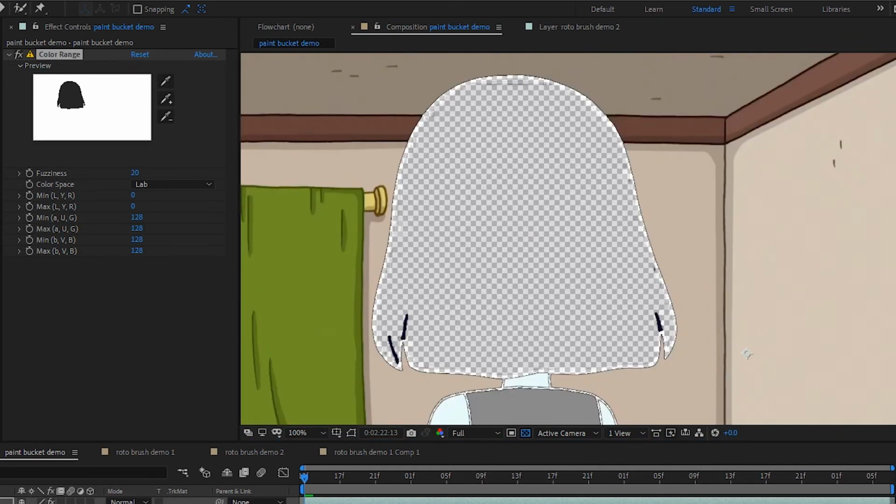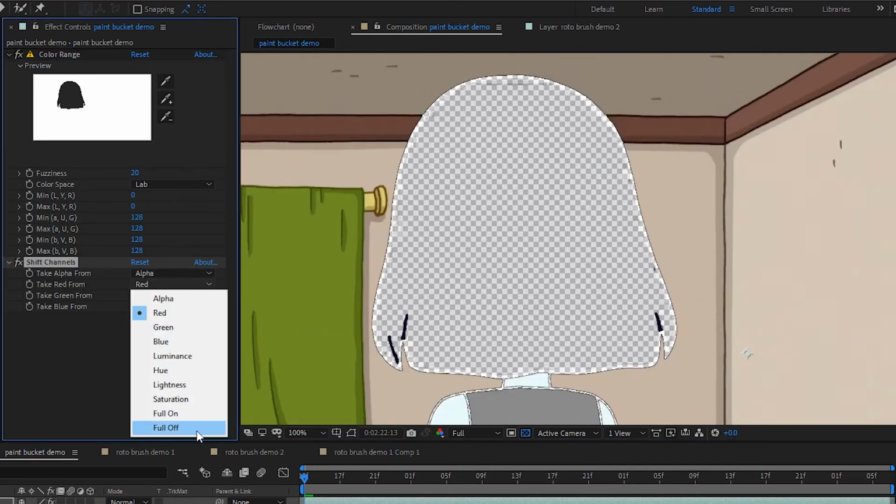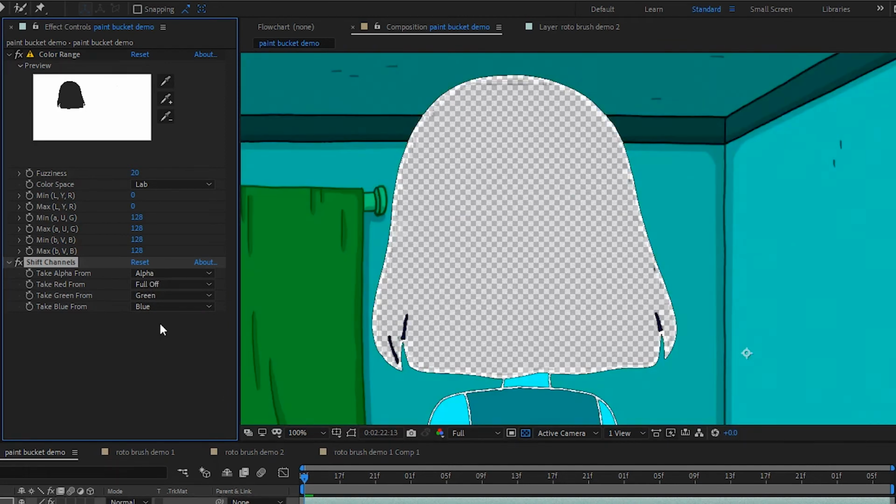The next step is to add a Shift Channels effect and take red from full off. Images are composed of 3 color channels, red, green, and blue, and one channel called alpha that stores the transparency. This effect essentially turns off the red channel. We'll be using it for our own purposes.